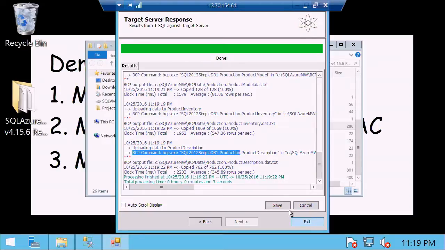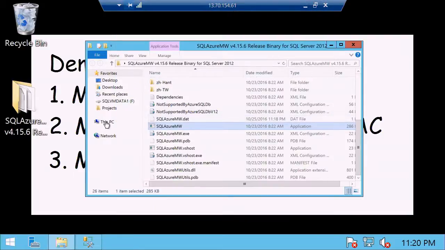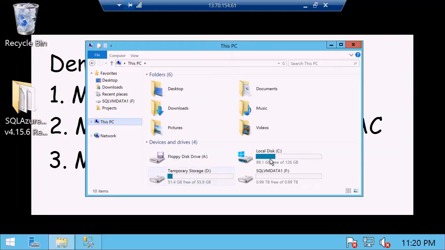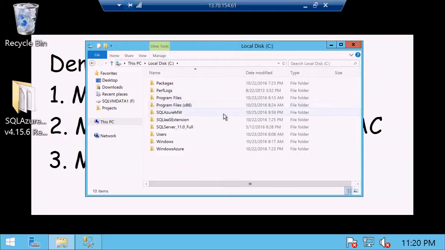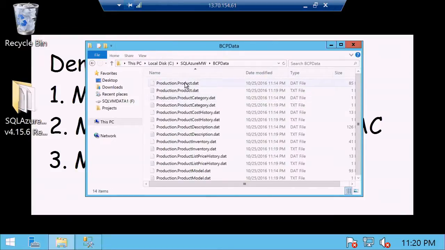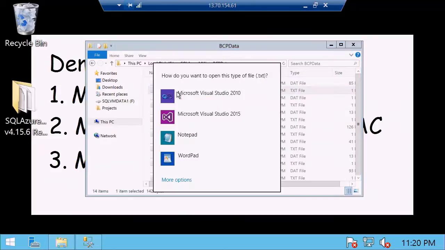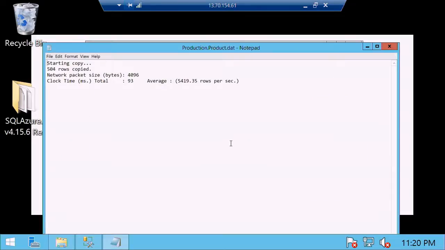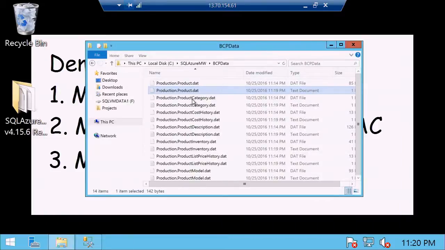I'm going to go ahead and exit this. You can save the output of this if you'd like. I'm not going to. I'm pleased with this at this point. I will show you the data that is thrown out there, SQL Azure Migration Wizard's BCP data. It shows it copied out 504 rows, and that would be the actual data that got imported.